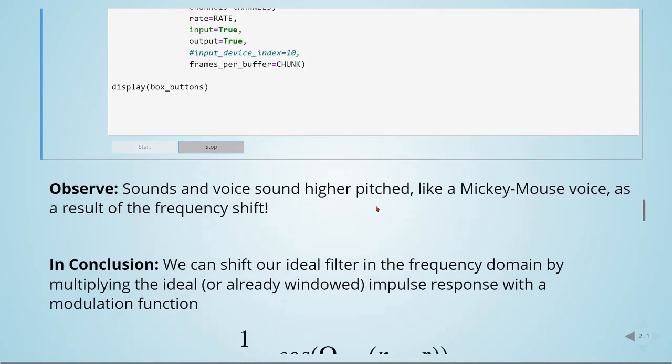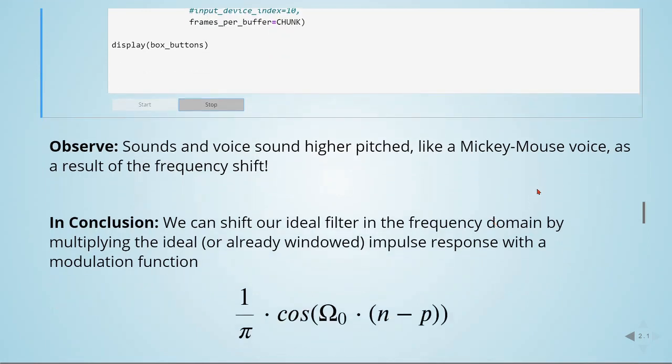So we see that the sound and the voice sound higher in pitch, something like a Mickey Mouse voice, and this is the result of the frequency shift.